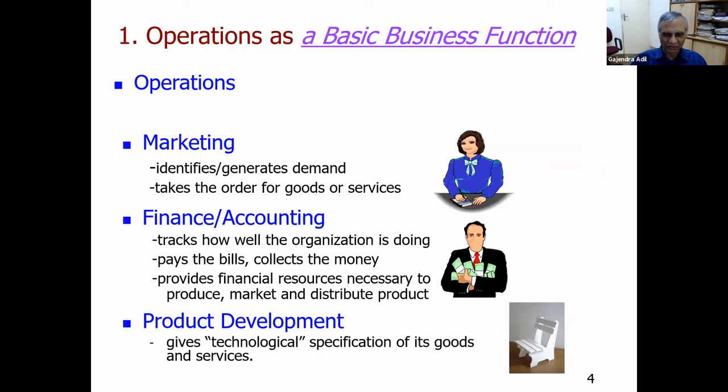So I put track how well you are doing. This is the performance part. And pay bills, that's the transaction part. So it's both ways: expenditure and revenues, collections, and then the financial resource, making arrangements for that. Then I have also listed product development. Somebody was talking in the context of marketing about the product. So here is product development. What is it? What is product development?